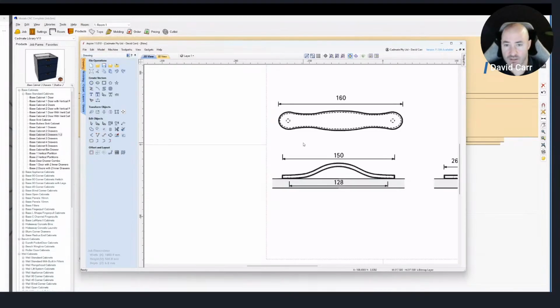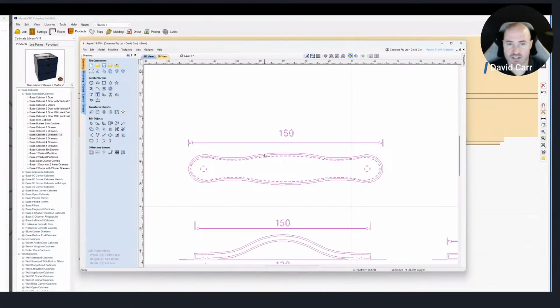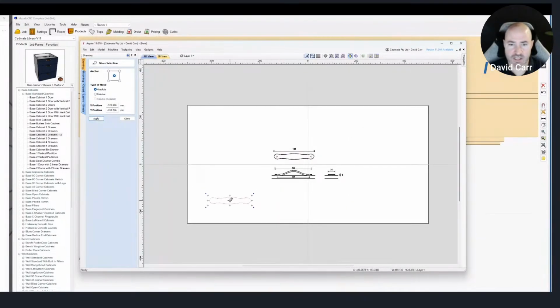So I can delete the background image now. And this is all CAD lines now. So I can right click on all that and ungroup it all. Cool thing there is I can take that particular outside shape of the handle and maybe I'll just move that over to the side here.